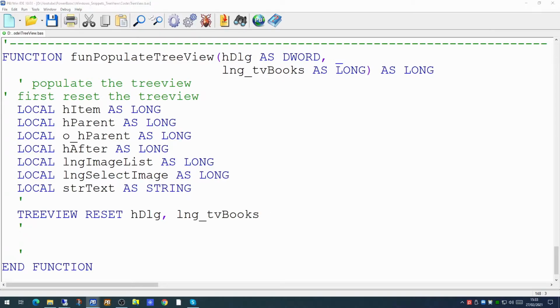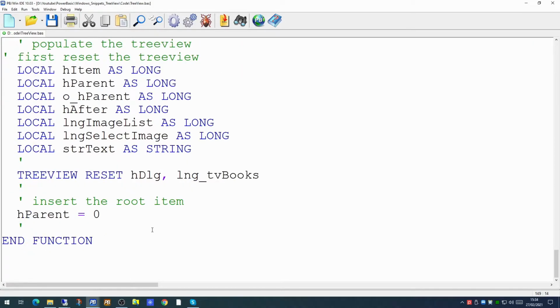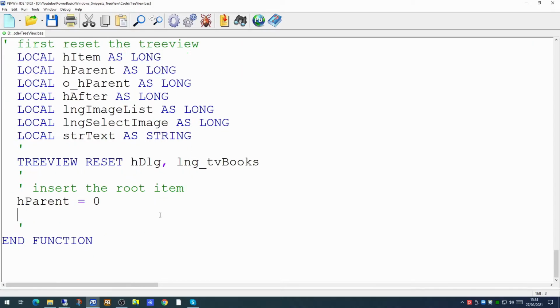Now at this point we know there's nothing in the TreeView, therefore we want to insert the root item, the item at the very beginning of our TreeView. So there are a number of parameters we're going to set up. First of all is the parent. Since it's the root item, the parent will be 0, indicating this is the first node on the tree.